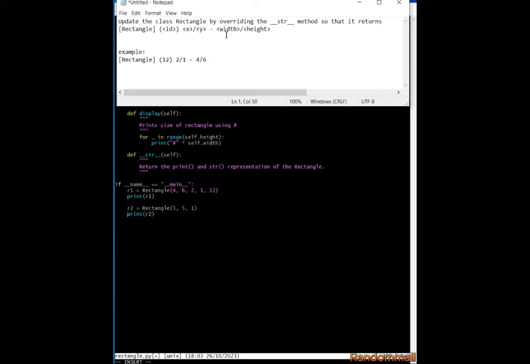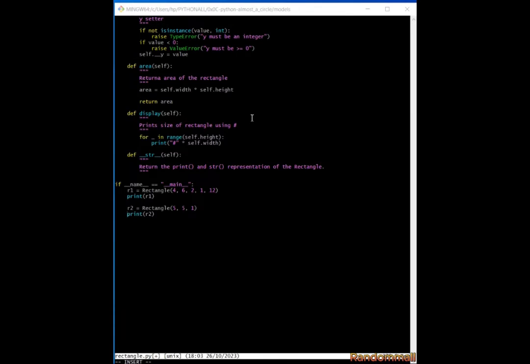so that it returns a string representation in this format. For example, it's going to say Rectangle, I think this is the ID, and it's going to say 2/1 minus 4/6, 4 being the width and 6 being the height. So I'm already inside my Rectangle class. I've already defined the function.